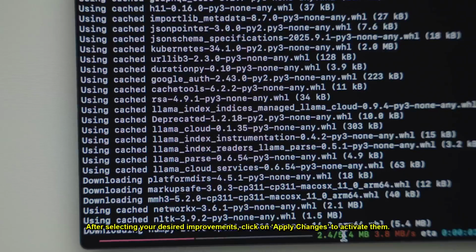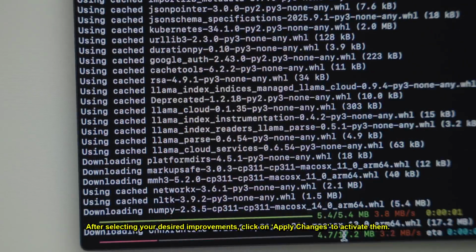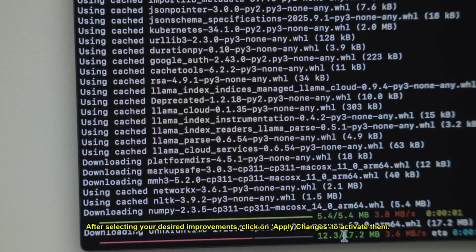Choose the specific improvements you wish to implement. Each option will provide a brief description. Read them carefully to understand their benefits. After selecting your desired improvements, click on Apply Changes to activate them.